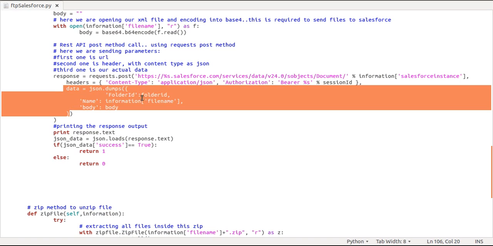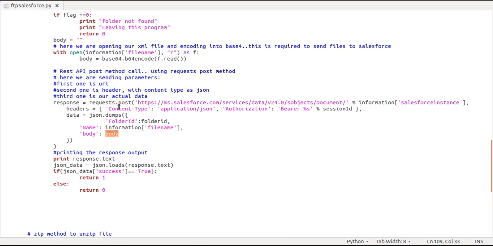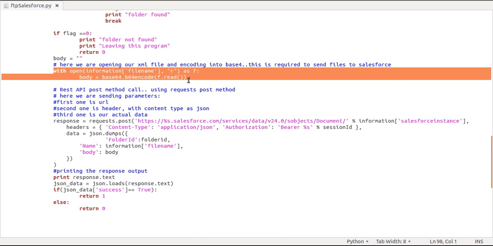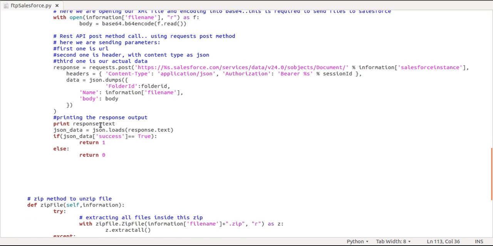Finally, the last one is data. It dumps everything using JSON.dumps. It also has three key value pairs. First one is folder ID with its value as the folder ID of the folder, in the Salesforce document tab, where we will upload the XML file. The second key is name, with its value as the file name which we want to upload. Last key is body, with its value as the content of the file in base 64 encoded format. Finally, we will print the response of the return value, which is a JSON value.